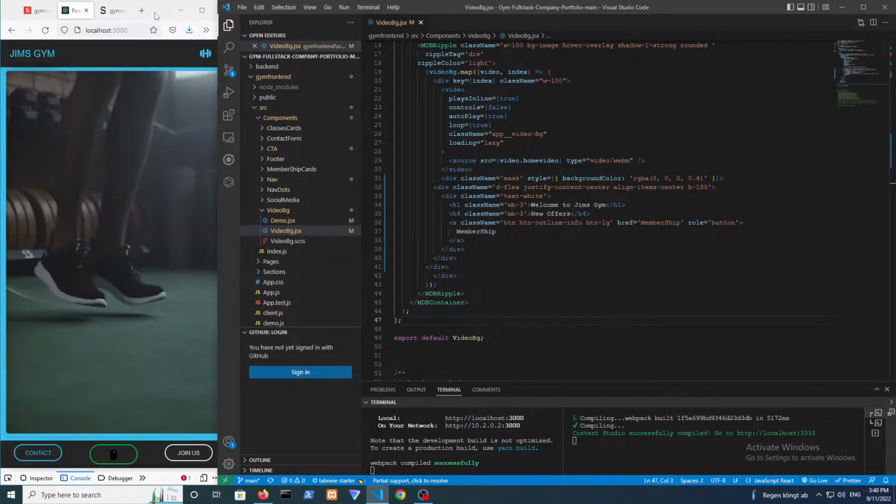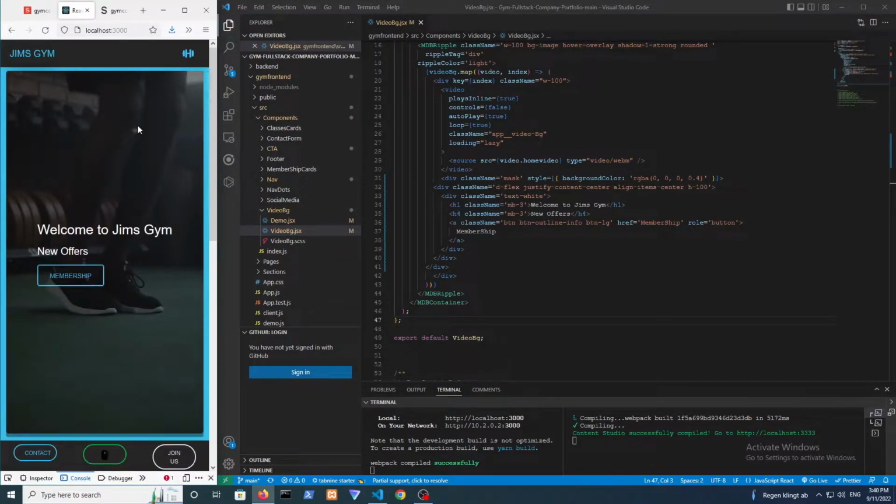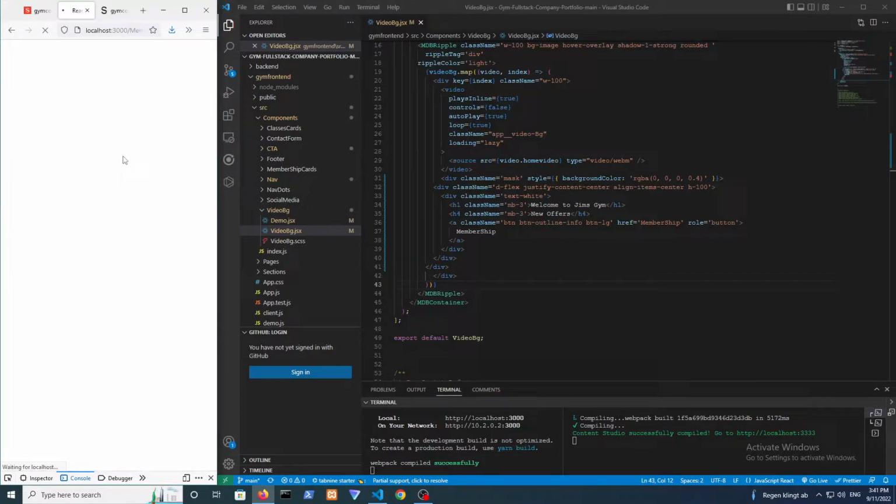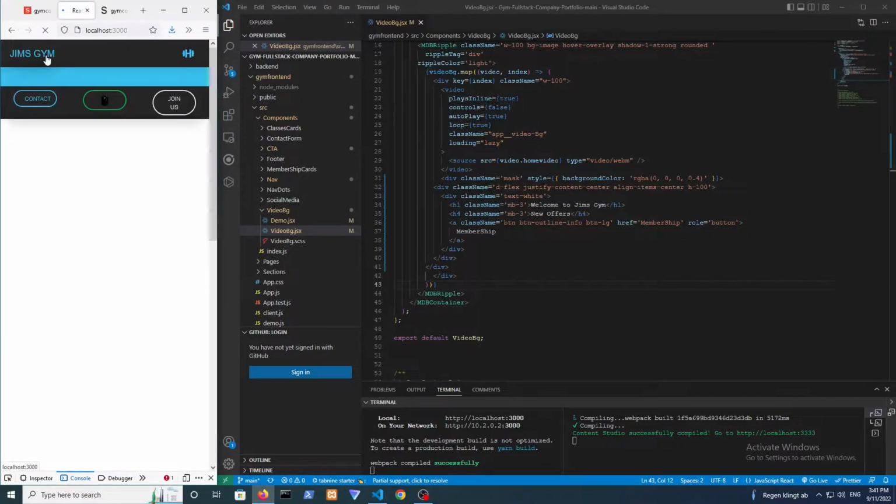Today I'm going to be showing you guys just how to make this home video background section and also this call to action button. When we hover over it, it's going to give us this call to action button. It's going to take us to the membership page, and then the home page again.